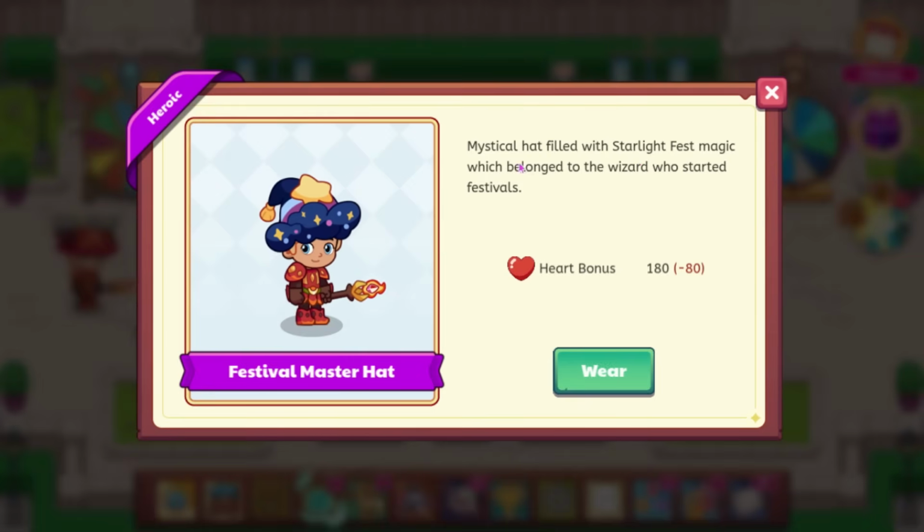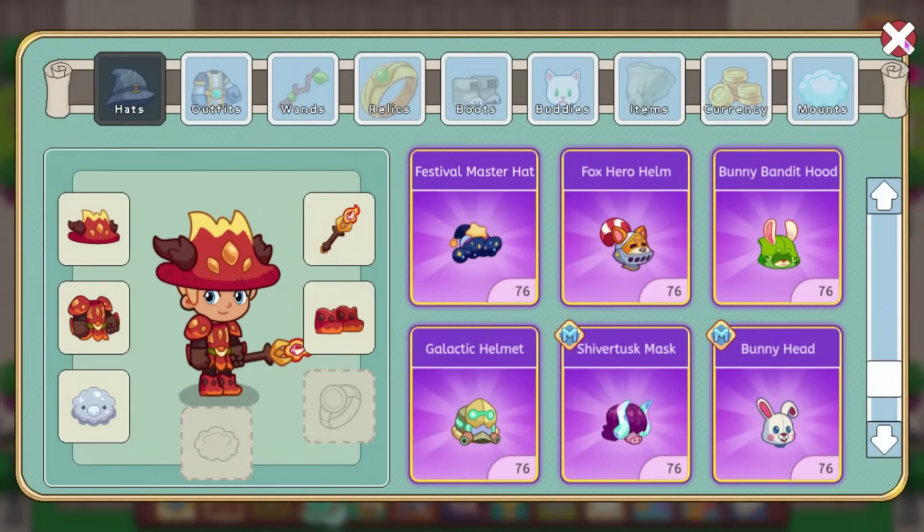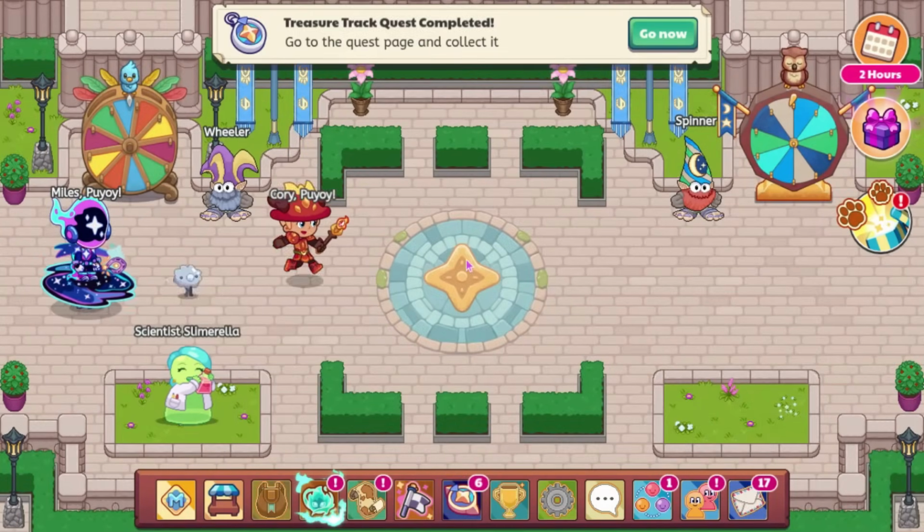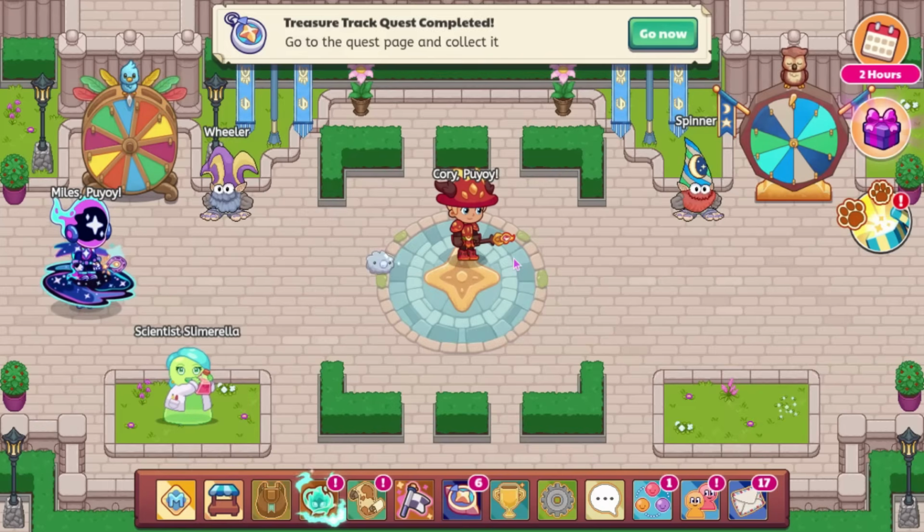But it says Mystical Hat filled with Starlight Festival magic that belongs to a wizard who started the festival. So, I kind of feel like they're missing some words in here, because that's not grammatically correct. But I really like how this hat looks. It should definitely come in Starlight Festival, probably as a reward that you have to earn by doing quests. It could also be something that Mama Star is selling, although I don't think that will be the case.